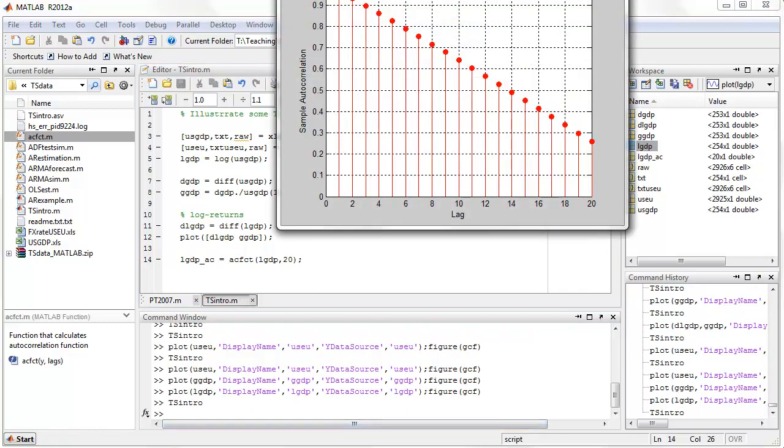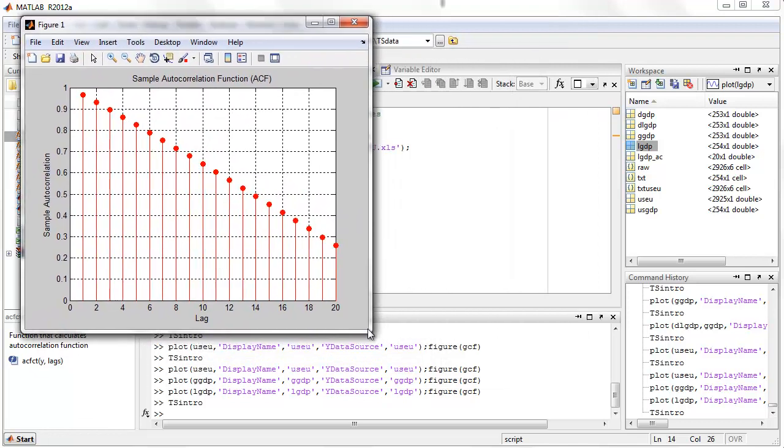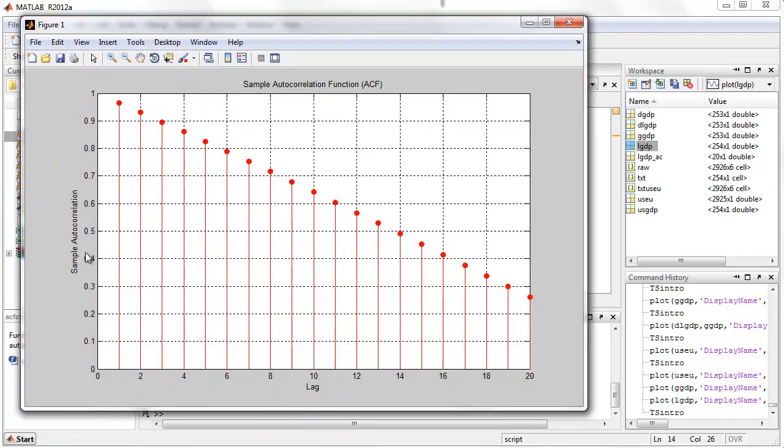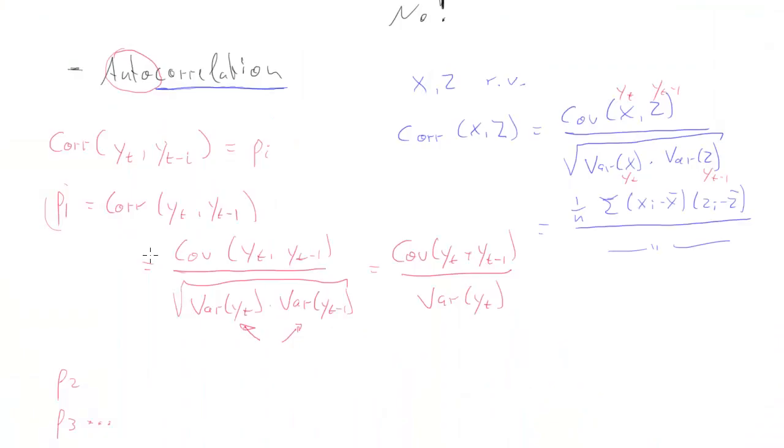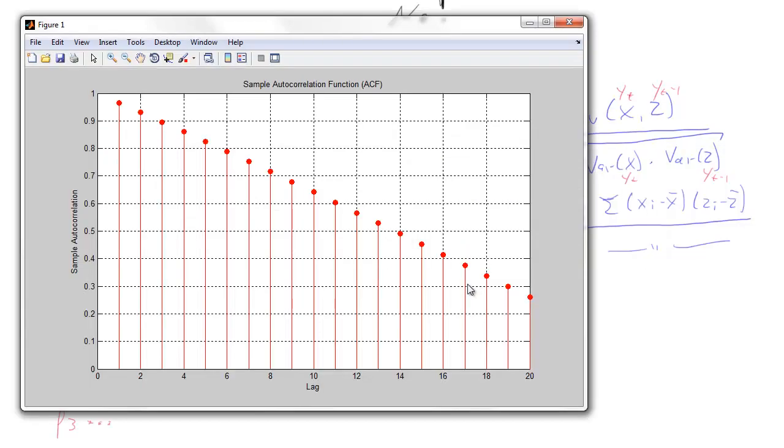So what we get here is a little graph. What we can see here is the sample autocorrelation. Here we see the lags, and for lag 1 I have extremely high autocorrelation. Of course the autocorrelation is a correlation, so it will have to be between 1 and negative 1. So rho 1, what we just looked at, that value is very, very large, almost close to 1. Rho 2 is a little bit smaller, but it's still very large, approximately 0.95. You see, even at 20 lags, that's basically 5 years down the track, there's still a correlation of almost 0.3.